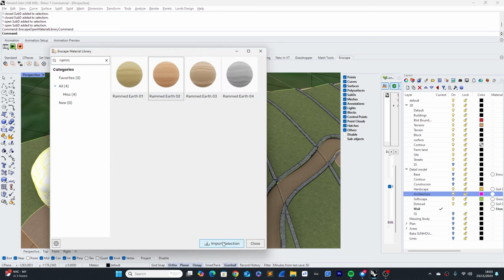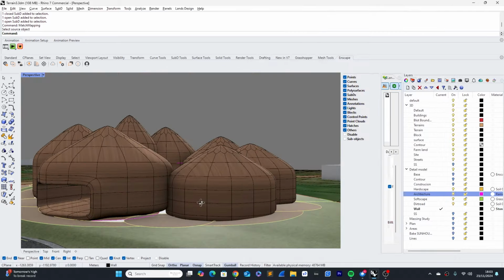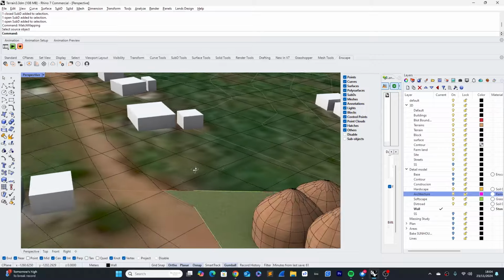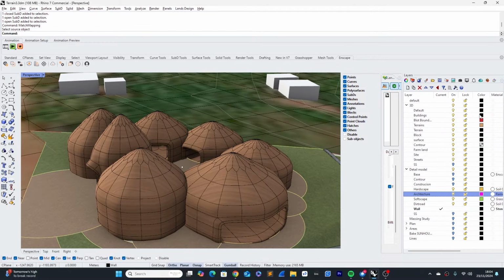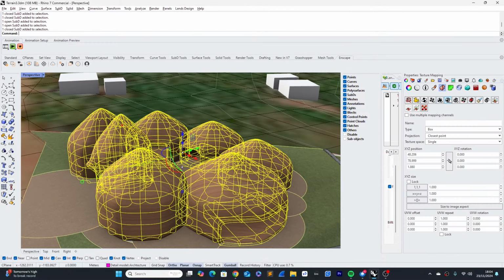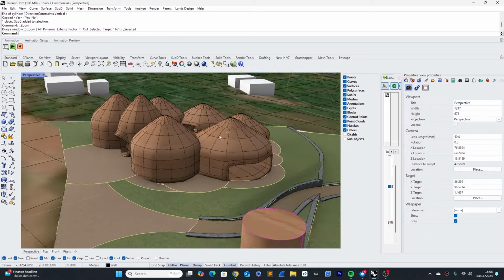I like this here. Interestingly, here it doesn't really work with the box kind of mapping, so we could try something else. Let's see the mapping. We could try a cylindric mapping and then just match with the tallest point here. Okay, it seems it works.